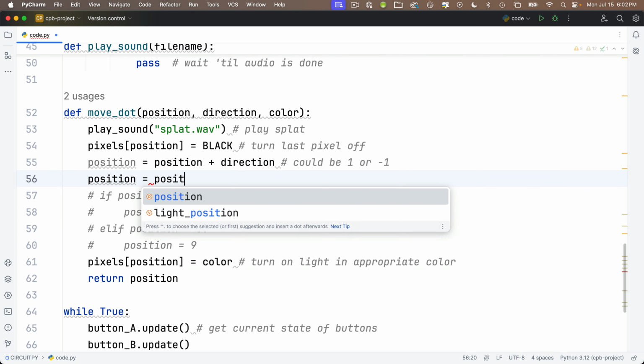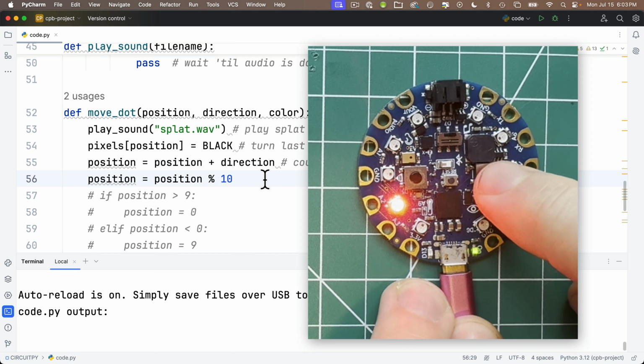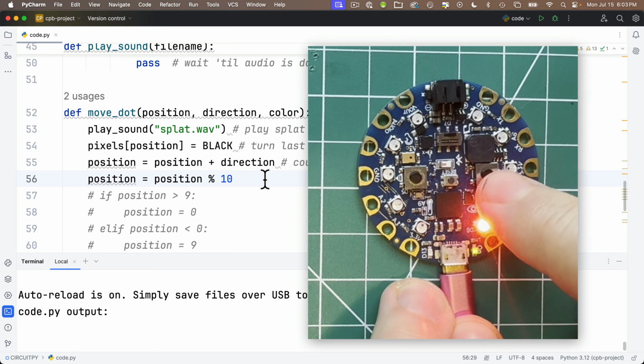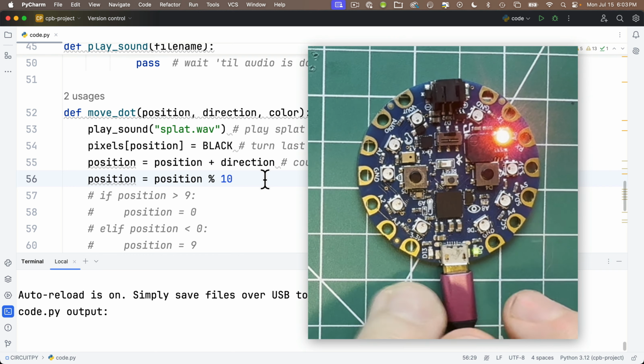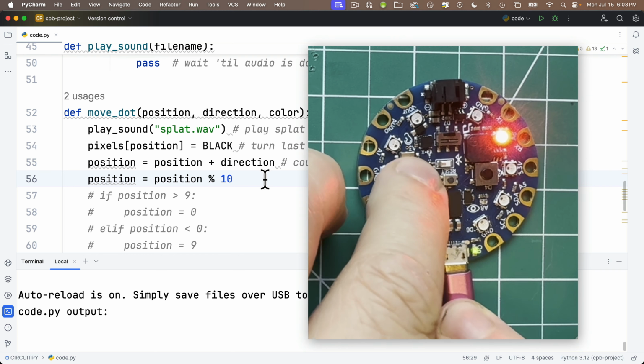Press A. We start at position 0. Let's press A all the way around. When we get to 9, press 1 more. We get back to 0, so we can add a couple more. Then we can start pressing B to go in the other direction. So here we are at 0 again. Press 1 more time. We loop to 9, and we can head all the way back in the other direction to 0. 1 more, and you're at 9.